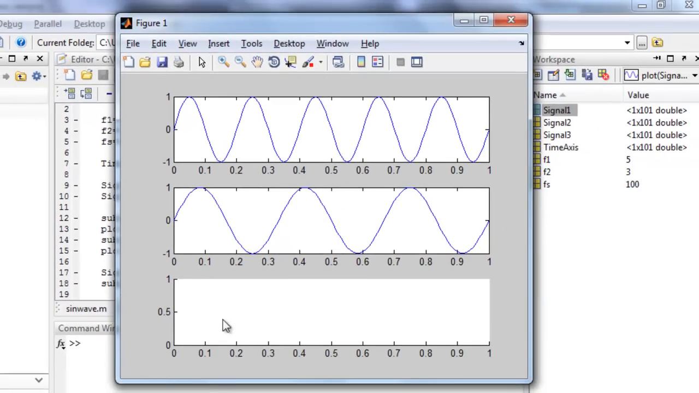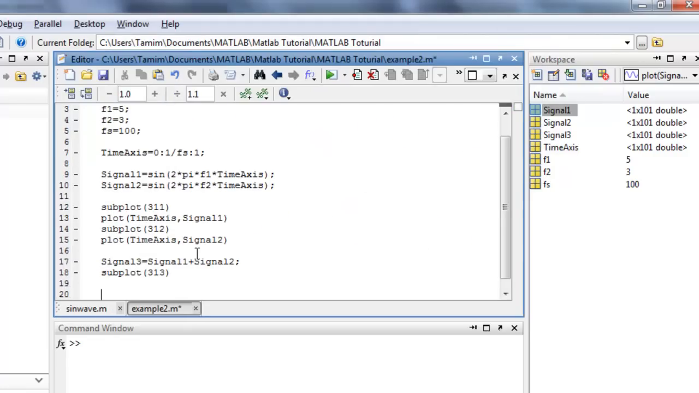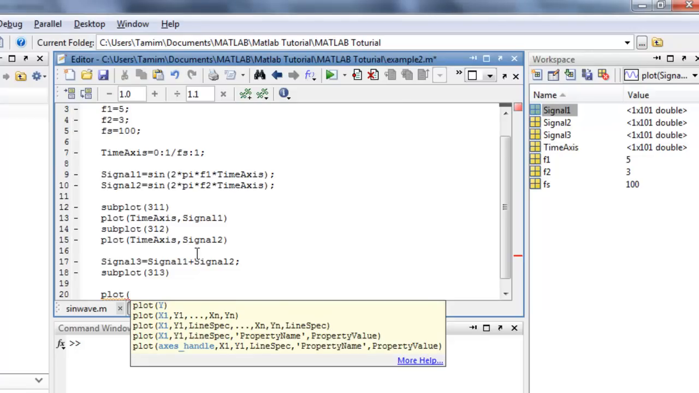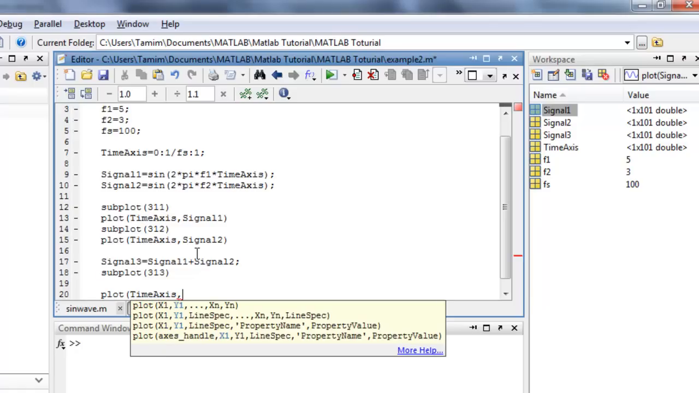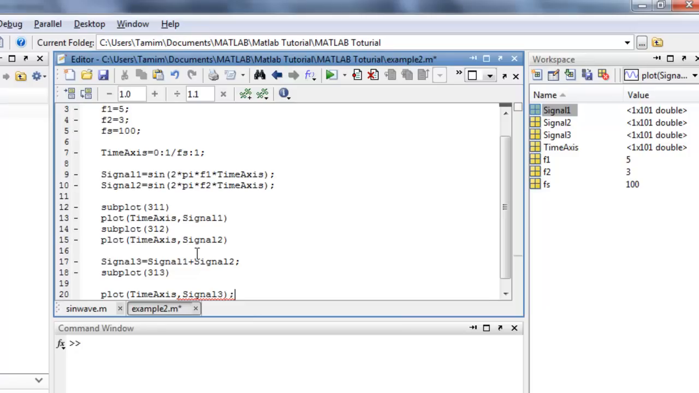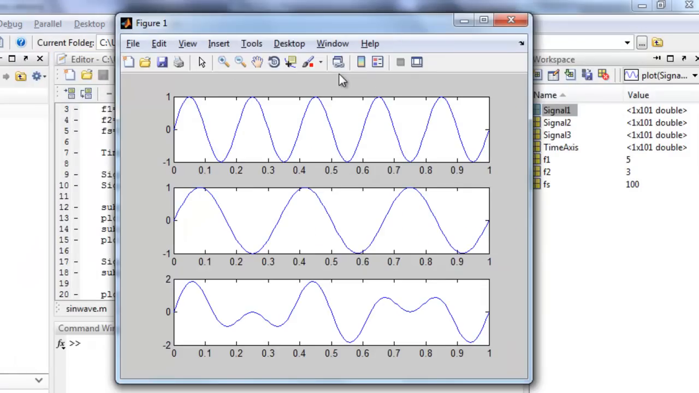See, now the third plot, we did not plot anything in it, so just plot time axis against signal 3, run the code. See, now this is the first signal, the second, the third, which is first plus second.